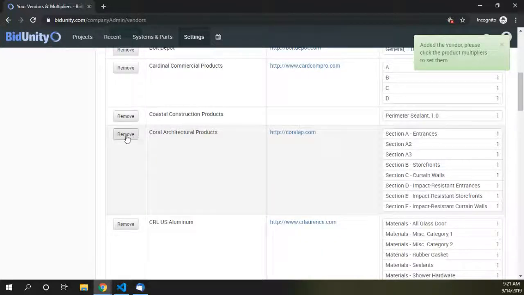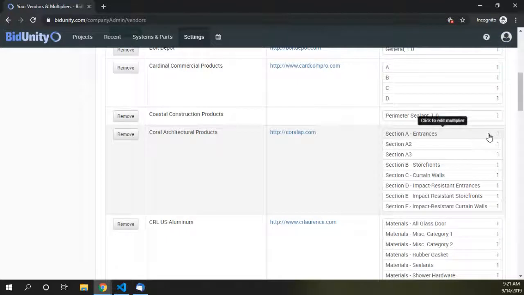And notice when you do that, it's going to set all of the multiplier values equal to 1. So if you previously had them filled in the way that you want to, and then you remove and add that vendor, it's going to erase whatever multiplier values you did have.